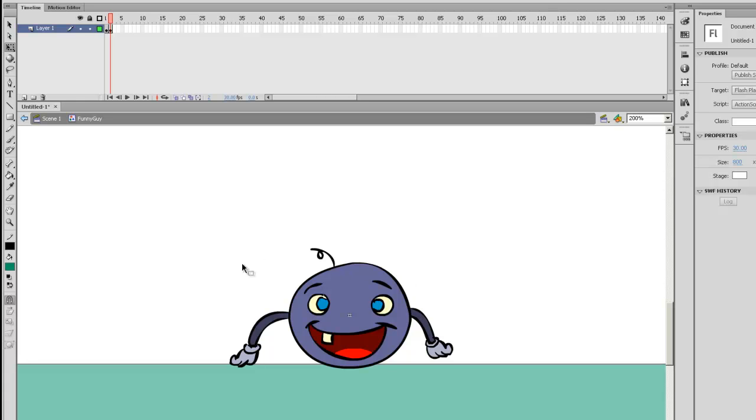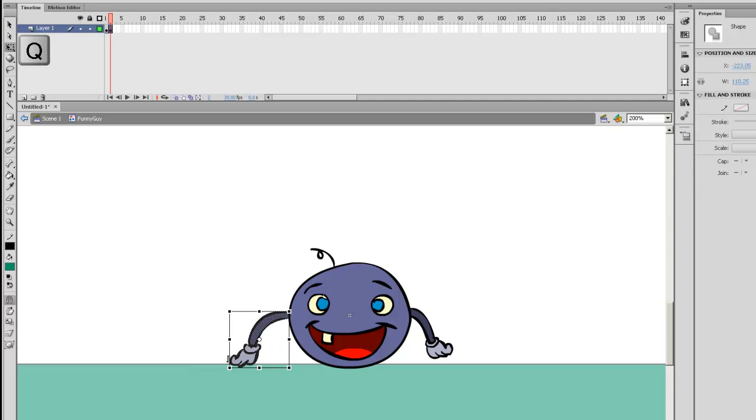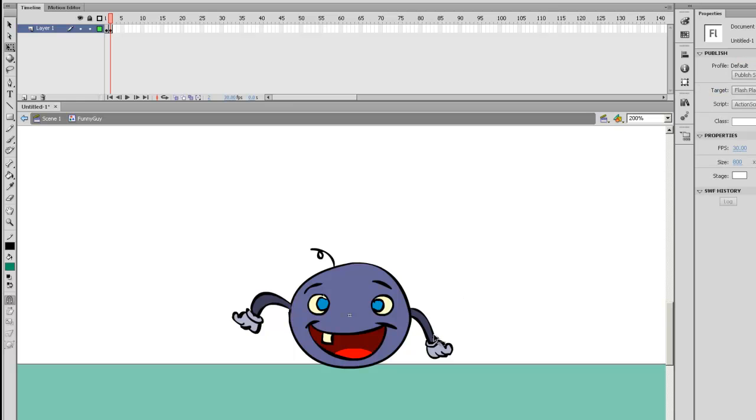I'm going to show you two different ways that you can manipulate the hands so that it looks like he's jumping. The first method I'm going to use is the lasso tool. I'm going to select this arm and drag it up, so it looks like he's trying to take off. For this arm, I could do the same thing as I did on this arm, but I'm just going to go ahead and erase it and draw a brand new arm.